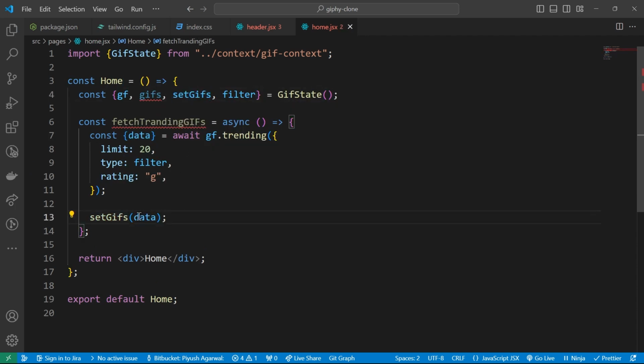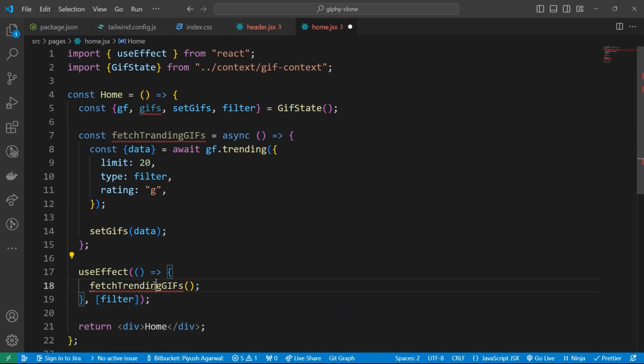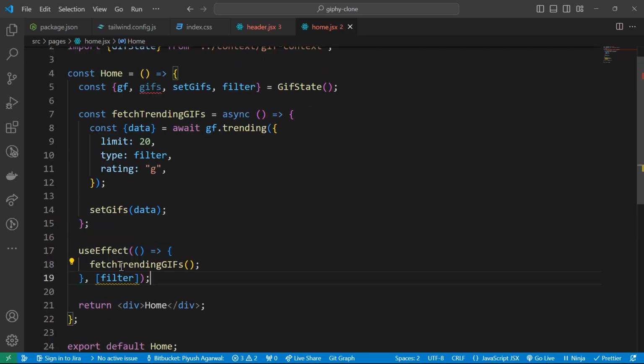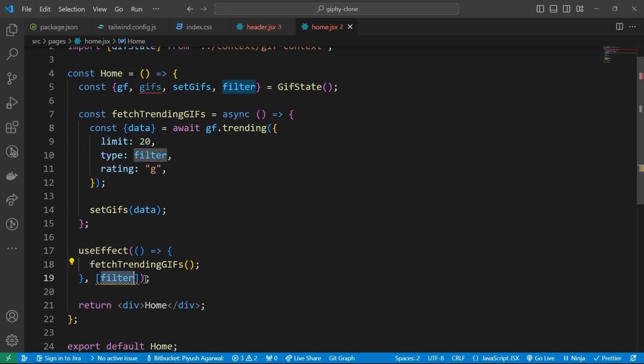We've set this data to GIFs, and again we will call this function inside of the use effect. So let's call this function. Oops, I think I made a spelling mistake. Yeah, now it's better. And whenever our filter changes, obviously this function will be called again. That's why I've given it inside of this dependency array.